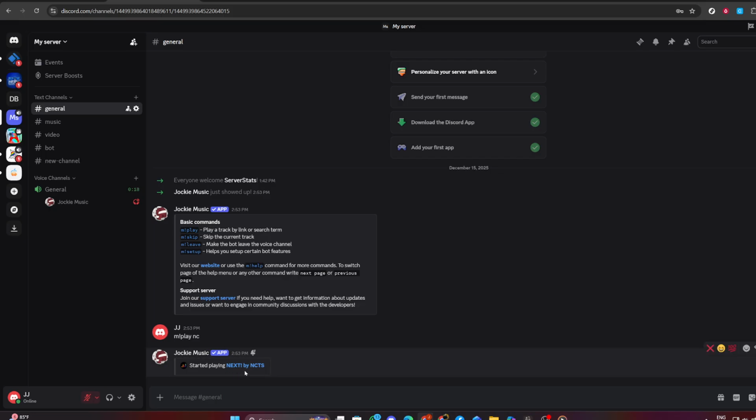That's it, your Jockie Music bot is set up and playing music. From here, you can explore queuing more songs, pausing or skipping, enjoy your music sessions and keep your server tidy by granting only the permissions you need.